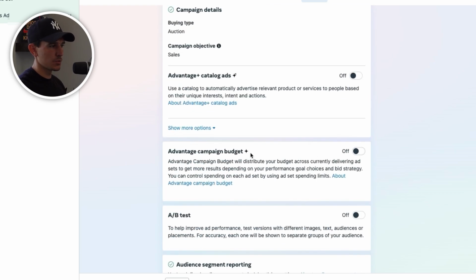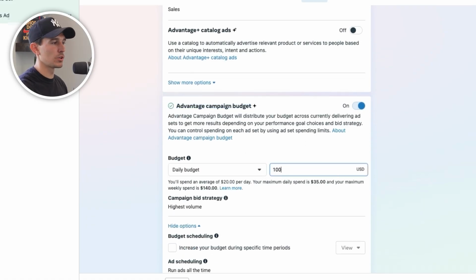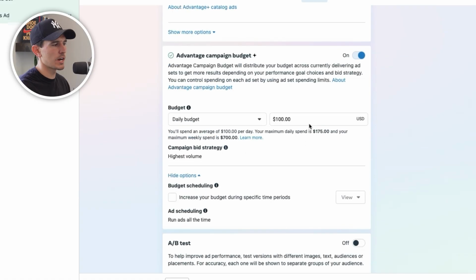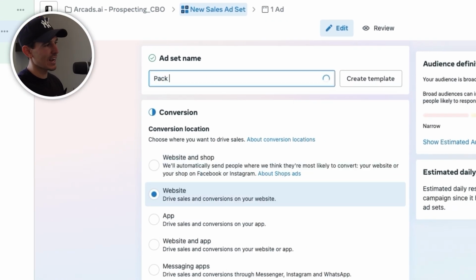The key here is we want to have on Advantage campaign budget. So select Advantage campaign budget, set your budget to whatever you're comfortable spending on a daily basis. We're going to set ours for $100. Keep this really simple. We're going to go to our ad set. The first ad set we're going to call pack number one.